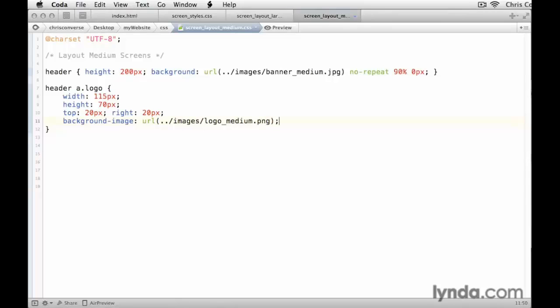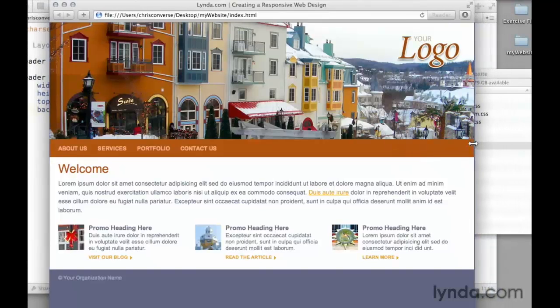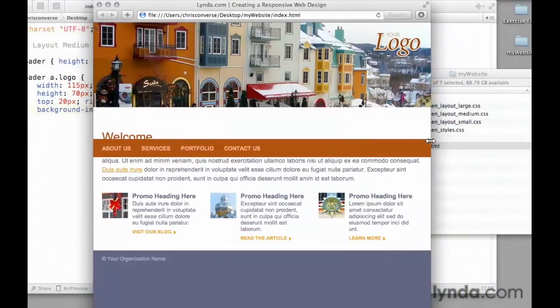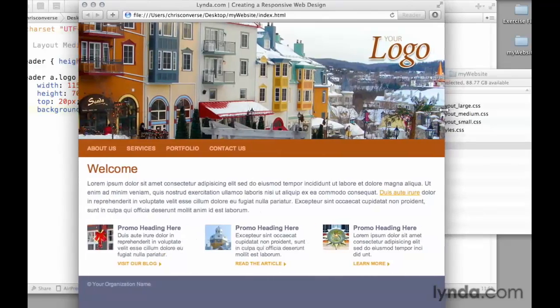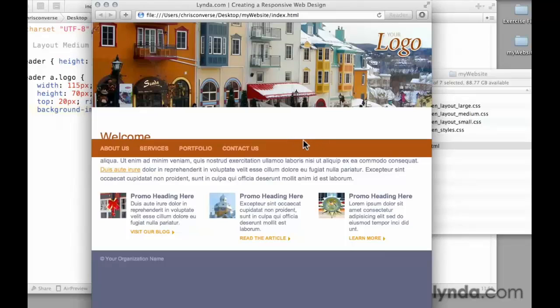Now with these in place, let's choose File Save. Let's come back to our browser. Let's hit Reload. Now in our browser, we're going to resize the window. When we get lower than 800 pixels, we'll see that the logo now gets smaller. We'll see that the size of the heading now stops at 200 pixels, and the actual graphic in the background changes from the large graphic to the medium one. So if I resize this back, we'll see this is the large, and this is the medium. So now that the header and logo are now being styled between large and medium screens, we'll work on the navigation next.